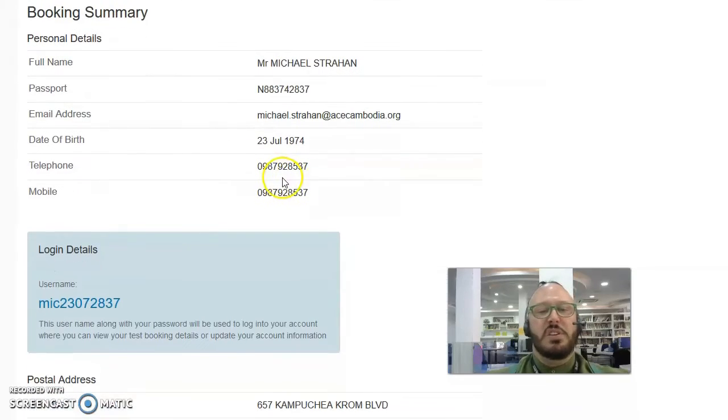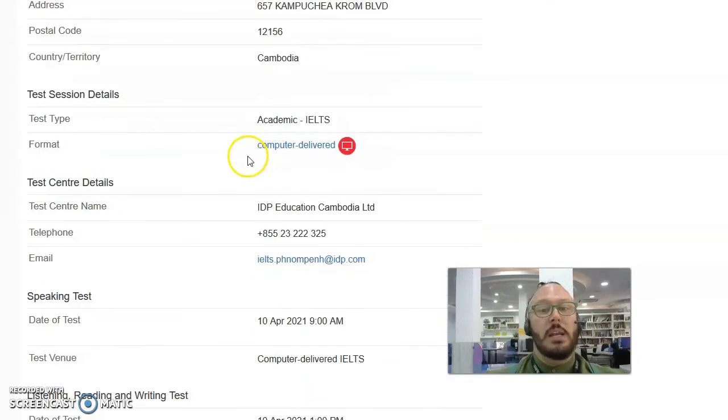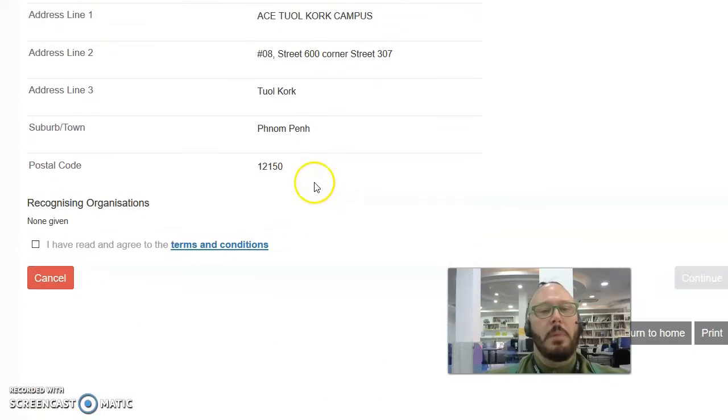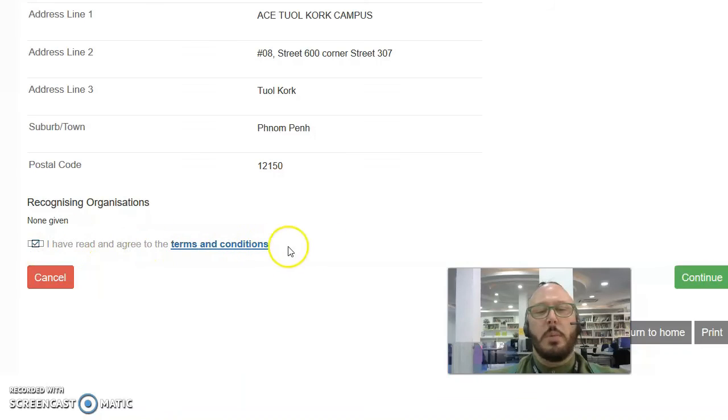And just glance at your information, make sure it's correct. That's my username. I would note that down if I were you, because you're going to need it in the future when accessing your records. Looks okay to me, so I'm going to click I have read the terms and conditions. I actually have many, many times. So, all right, I'm going to continue.